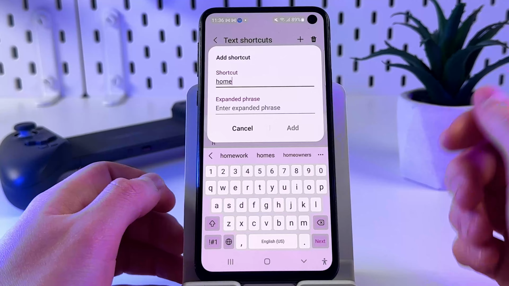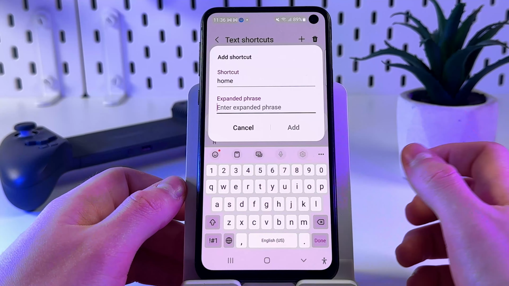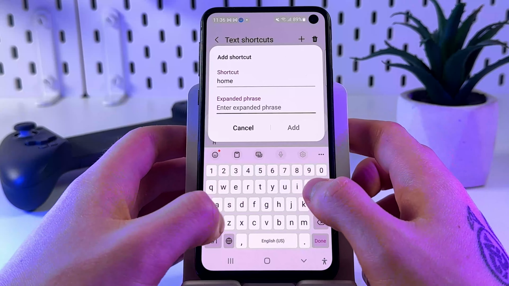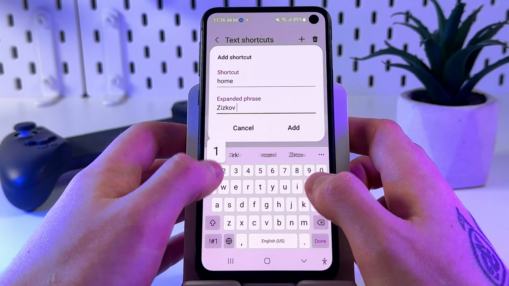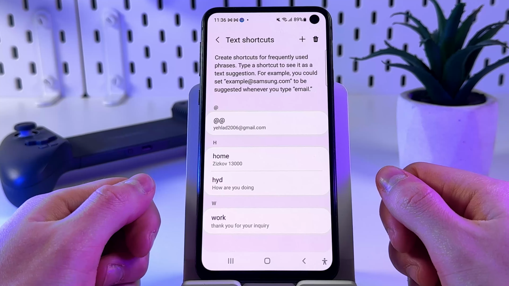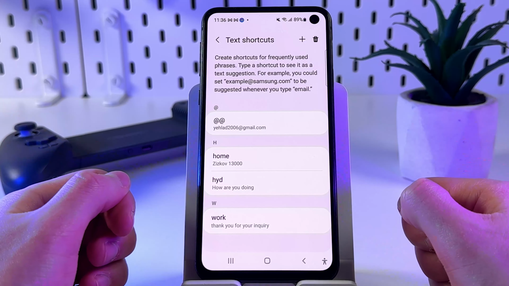So enter in the shortcut home, and for the expanded phrase, enter your address. And then tap add. And then let's try it in the app.